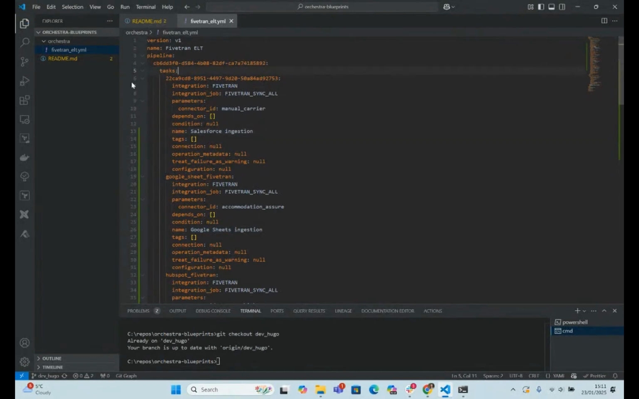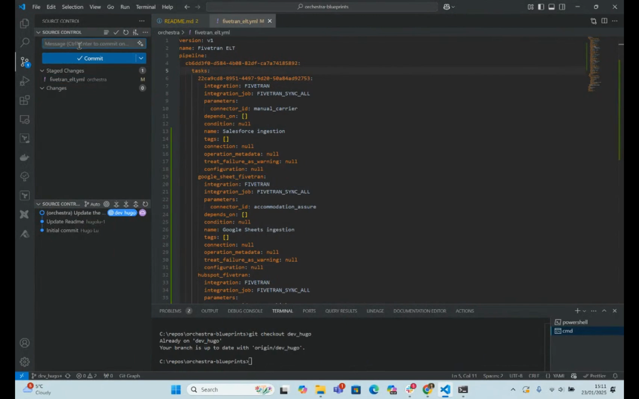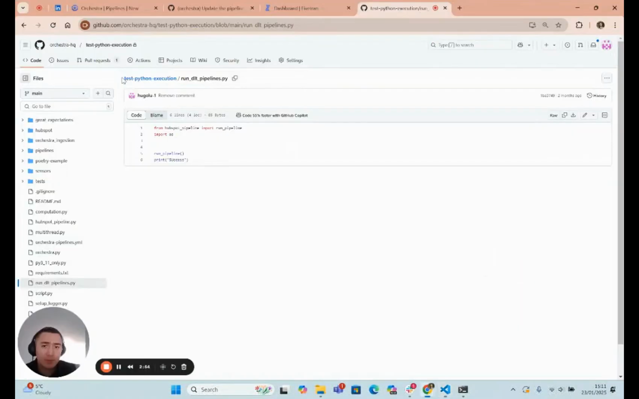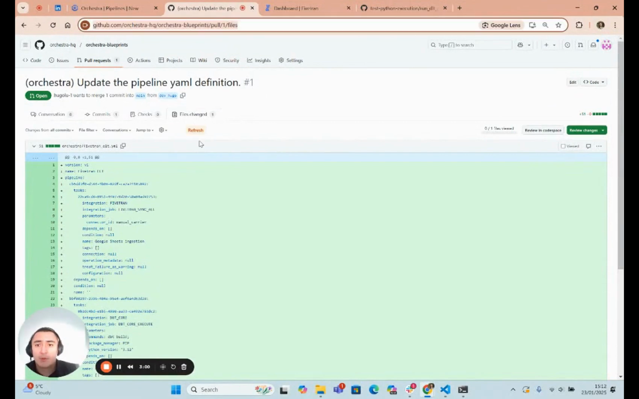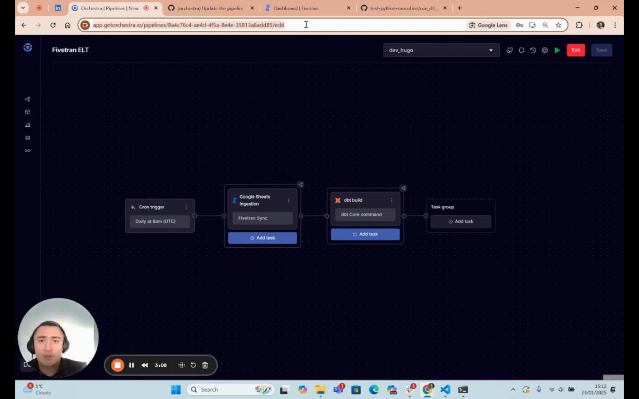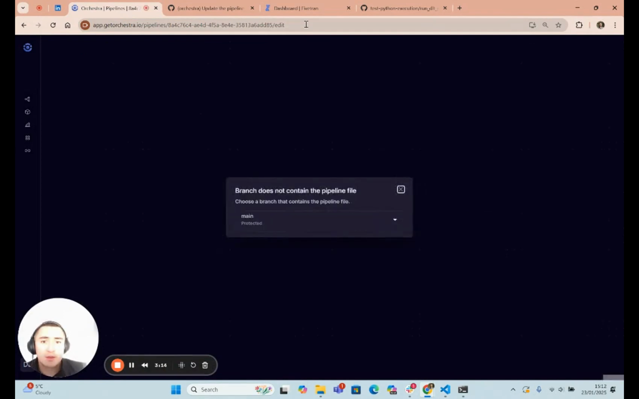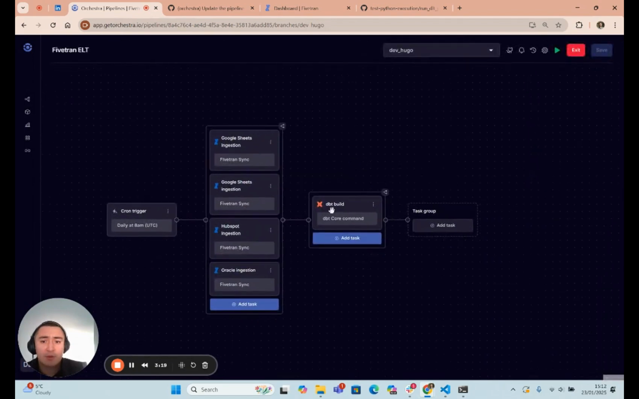Cool. So now we can save this file. And I'm going to go ahead and commit this to the branch. And if we go ahead and check this, we get this little refresh icon. We can see we've got a load of other stuff here. Now, the cool thing about Orchestra is that this is synced to Git. So if we go to dev Hugo, we'll see we've now got all this in here as well.